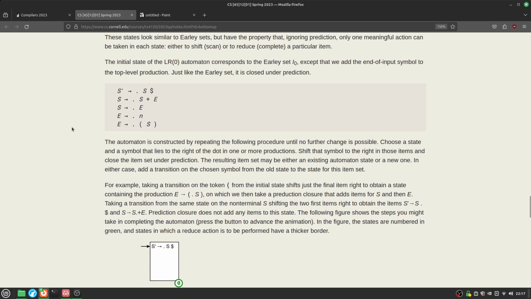The automaton is constructed by repeating the following procedure until no further change is possible. Choose a state and a symbol that lies to the right of the dot in one or more productions. Shift that symbol to the right in those items and close the item set under prediction. Not sure what that means, but I'm sure we'll find out. The resulting item set may be either an existing automaton state or a new one. In either case, add a transition on the chosen symbol from the old state to the state for this item set.